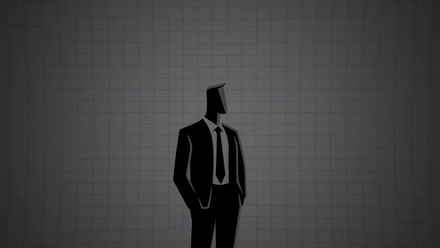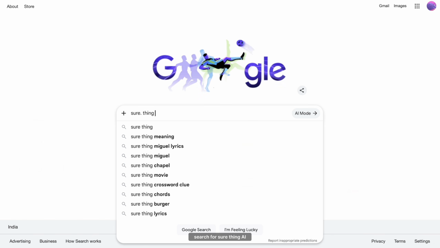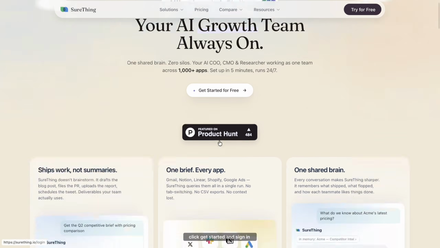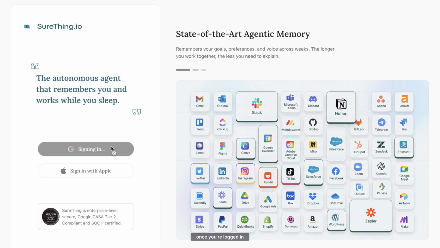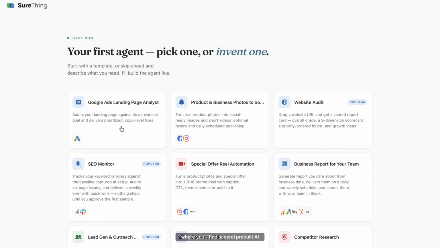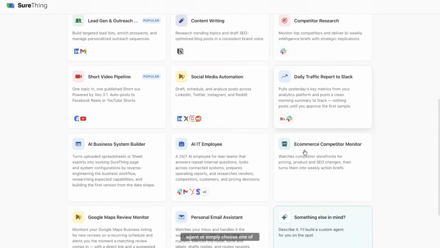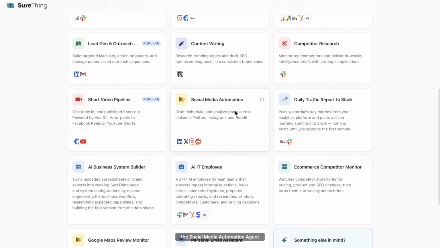So let's get started. First, open your browser and search for SureThing AI, or simply visit surething.io. Click Get Started and sign in using your Google or Apple account. Once you're logged in, you'll arrive at the homepage where you'll find several pre-built AI agents designed for different tasks. You can either build your own custom AI agent or simply choose one of the ready-made templates. For this tutorial, we'll select the social media automation agent.